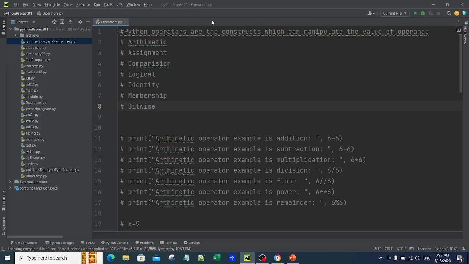Practice it as well. When we talk about Python operators, they are nothing but constructs which manipulate or change the value of operands. Operands are the values on which you apply operators. For example, addition can be done with 2 numbers, 3 numbers or n numbers. These numbers are the operands, the values on which you apply the operator.